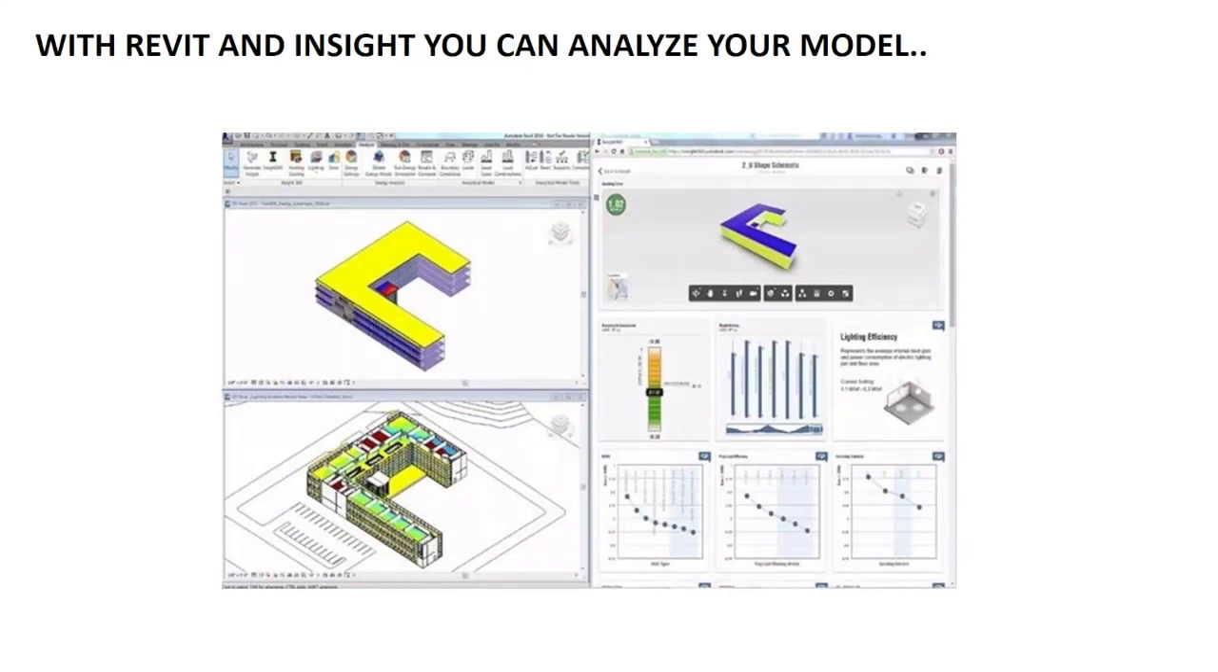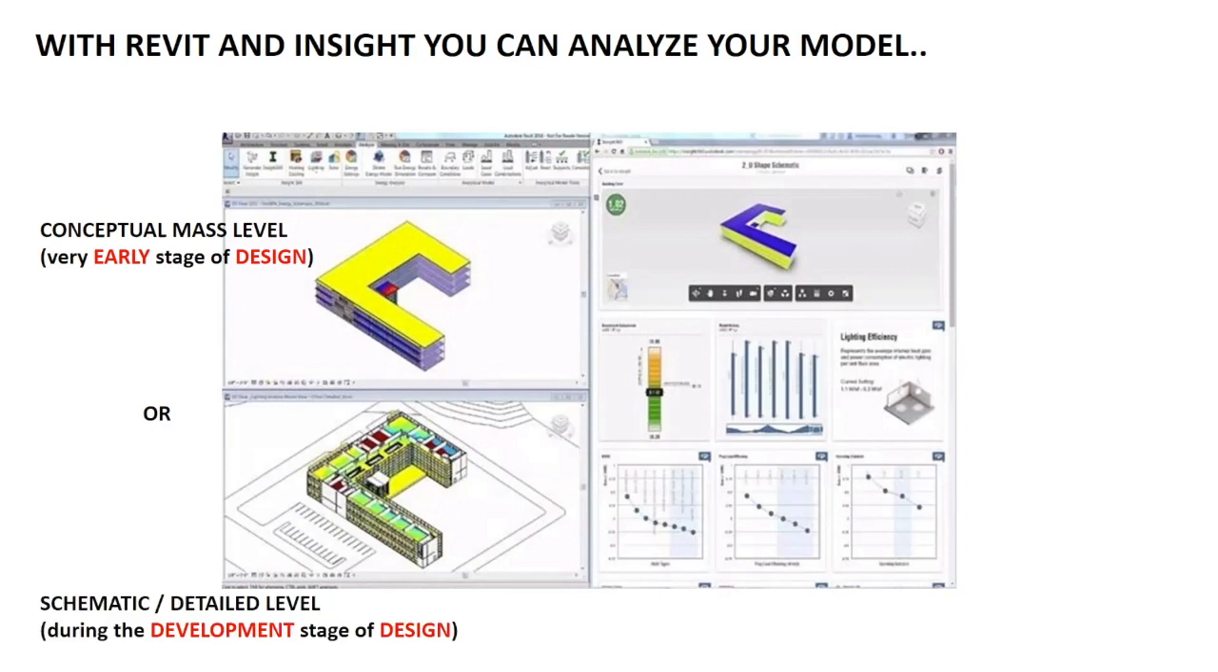So these are basically some of the examples of the design where you can send out this model to the cloud to be analyzed in terms of the energy usage. You can conduct this energy performance analysis as early as the conceptual stage, where you can use conceptual massing or massing to test the current energy performance of that particular design, or during schematic or detailed design development.